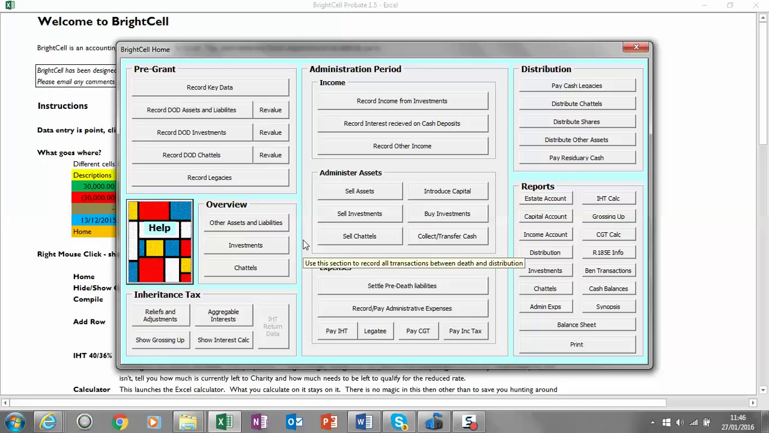What you can see here is the control panel for the whole accounts preparation. It's divided into broadly three sections. It's not quite that simple, as you'll see, but we've got, to the left, pre-grant. This is where we start. This button here is where you put in all of your key data: dates of death, names of executors, shares of residue, and so on.